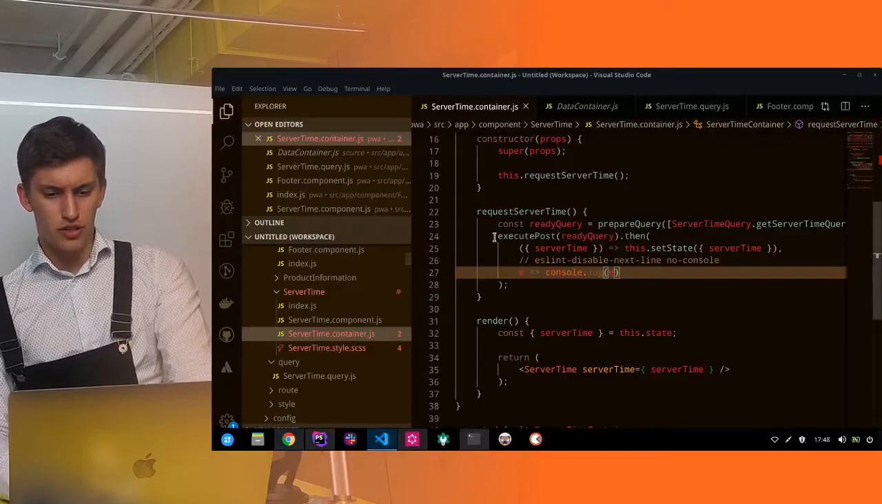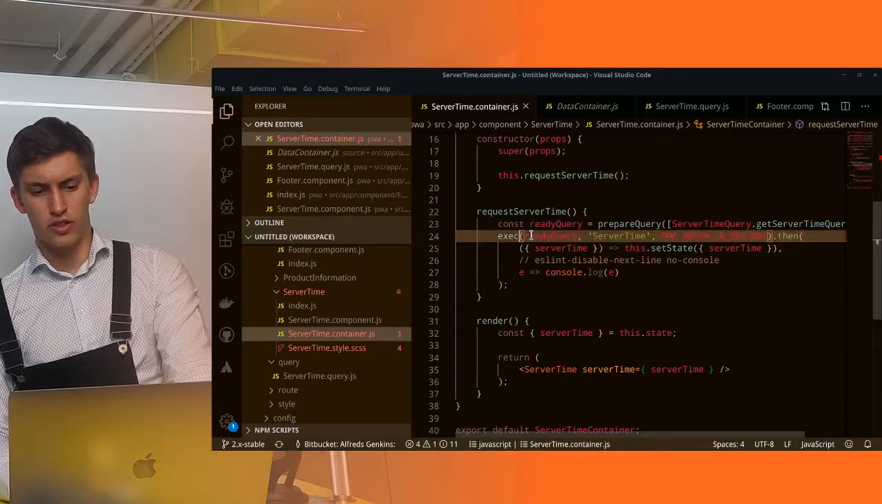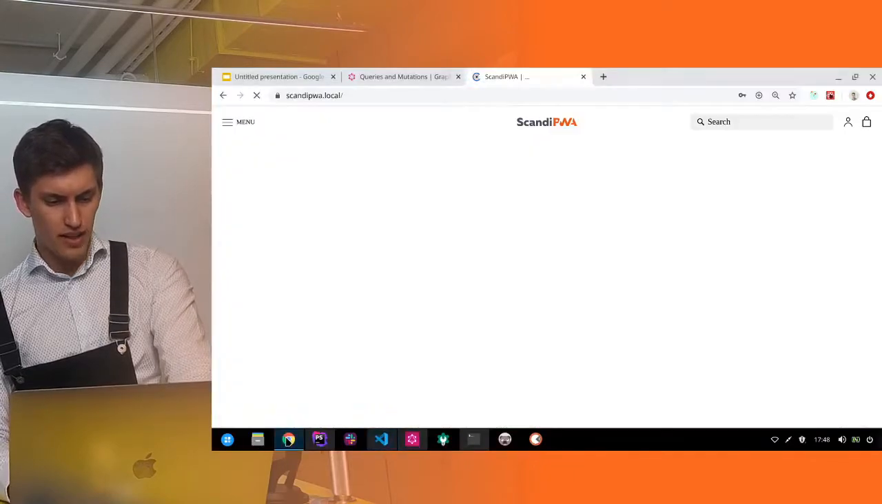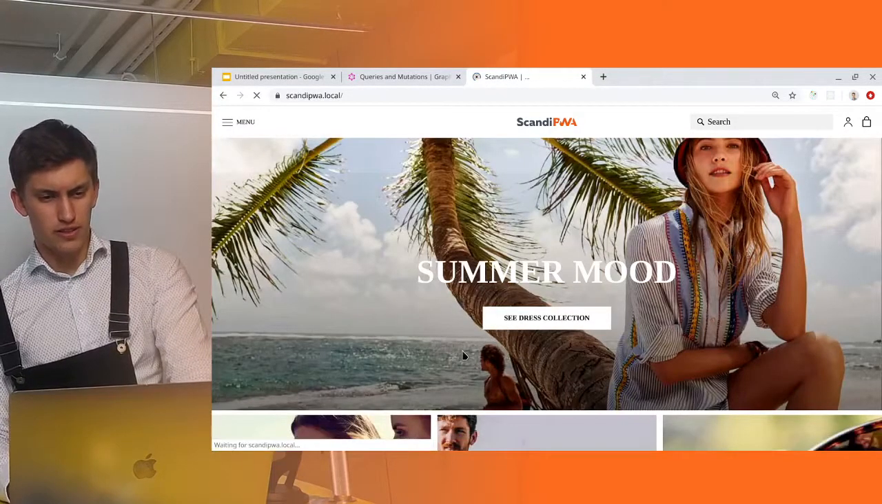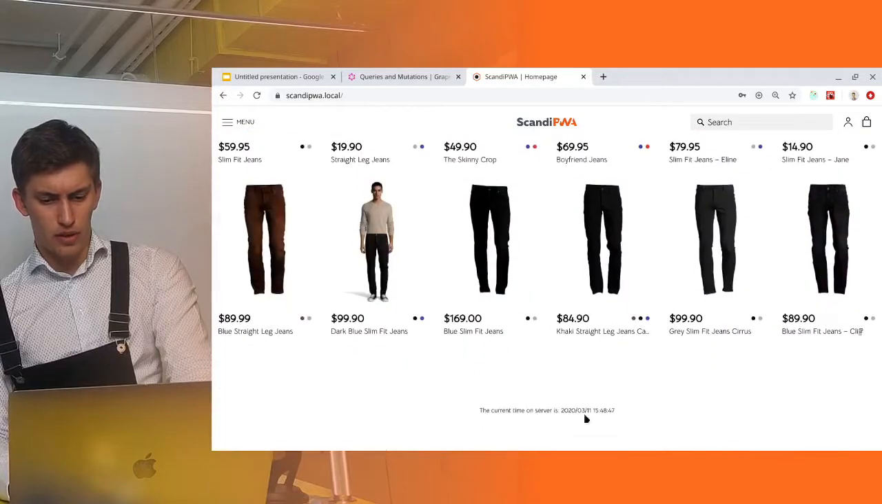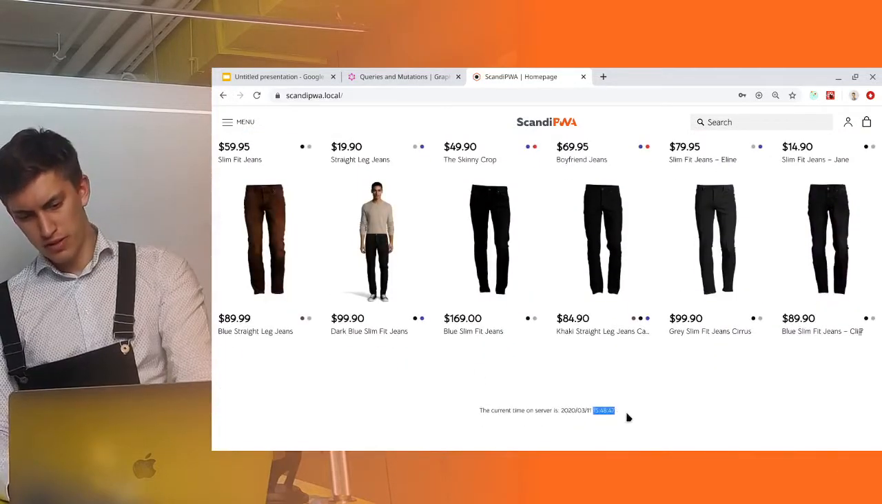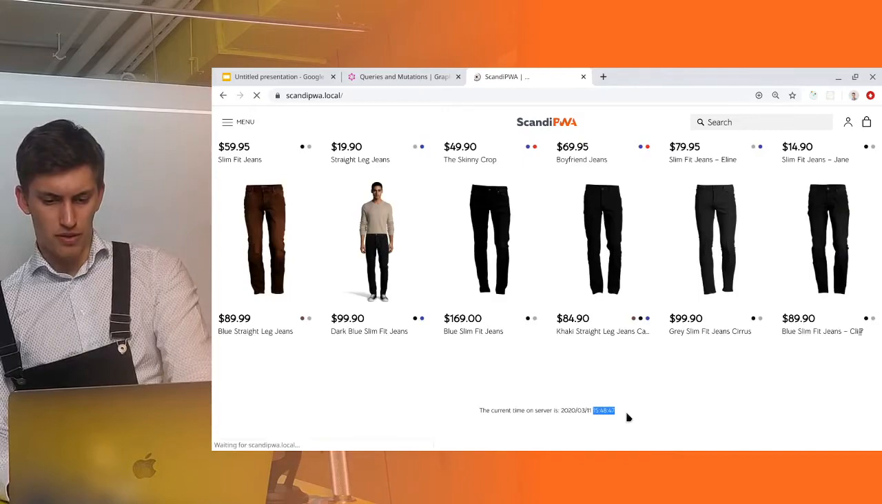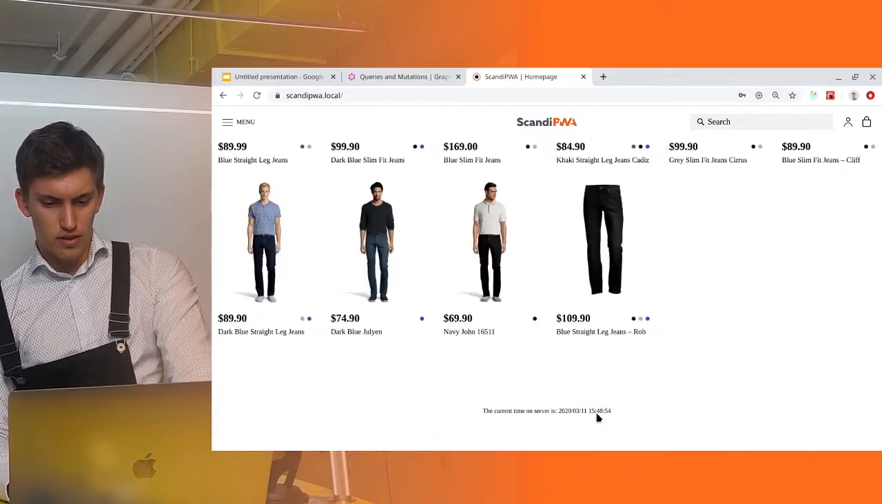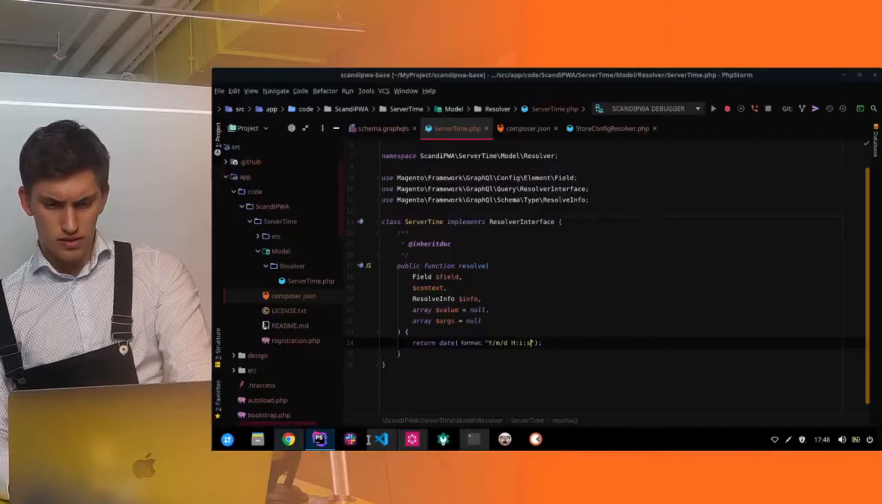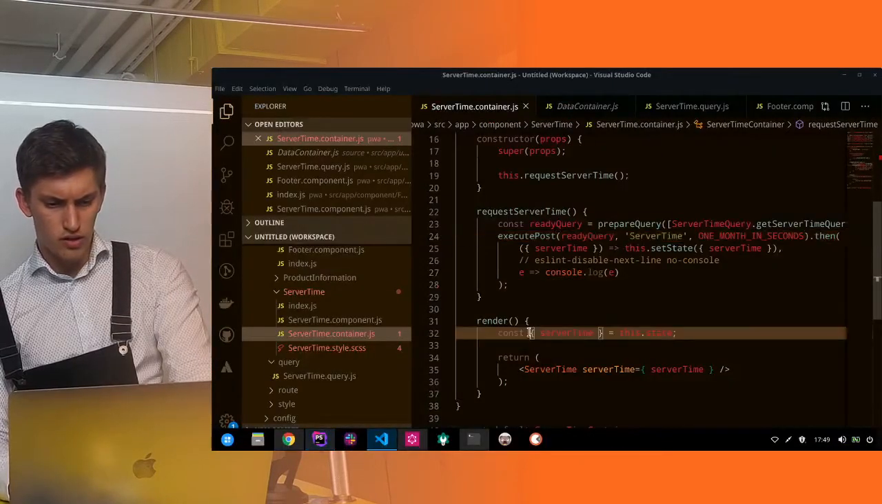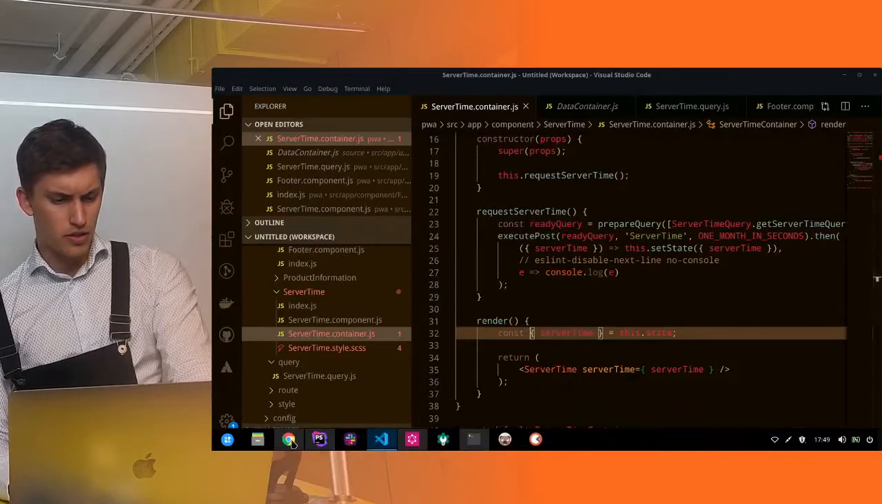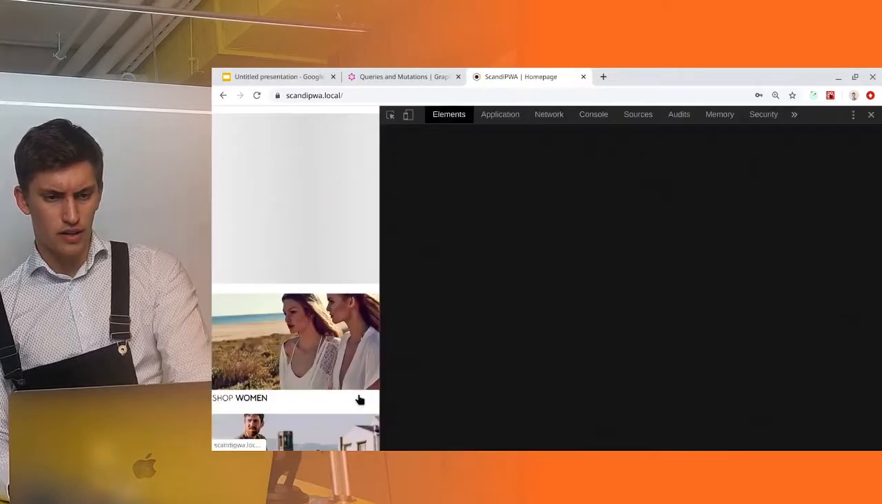What if we change it to execute post, execute get like it was? Let's see. Well, first of all, we see it's 15 48 47. Let's remember this. 15 48 54. What? Looks like something is wrong here. Let's make sure we're doing everything correctly.